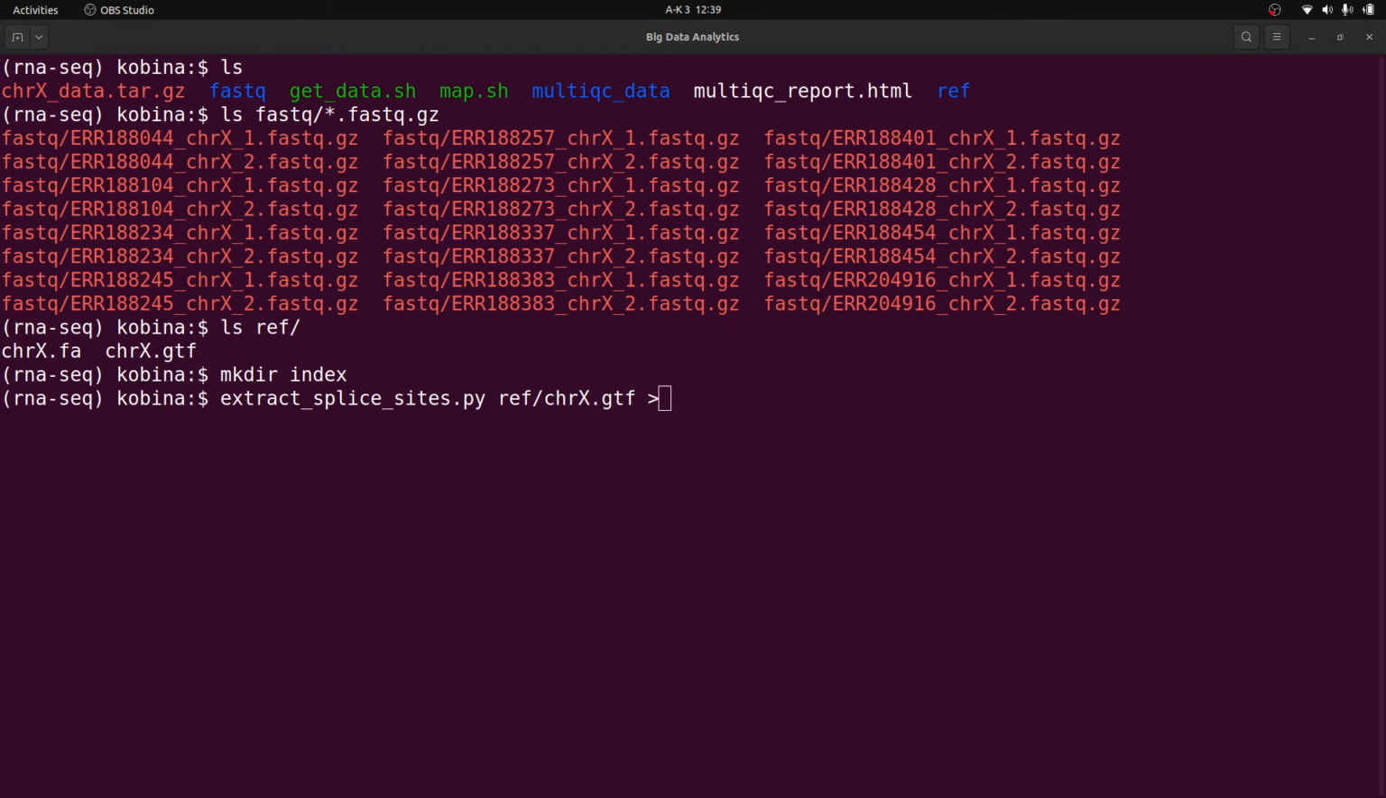I repeat, we have to save that information to the index directory. And so that means we have to specify that. All right. So we will say index/chrx.ss. That's for the splice site. So we will extract that information.